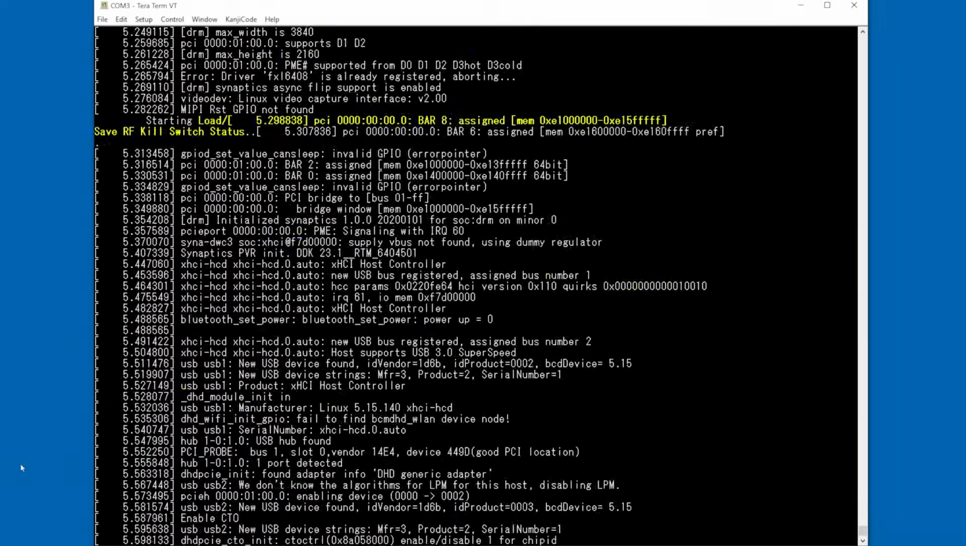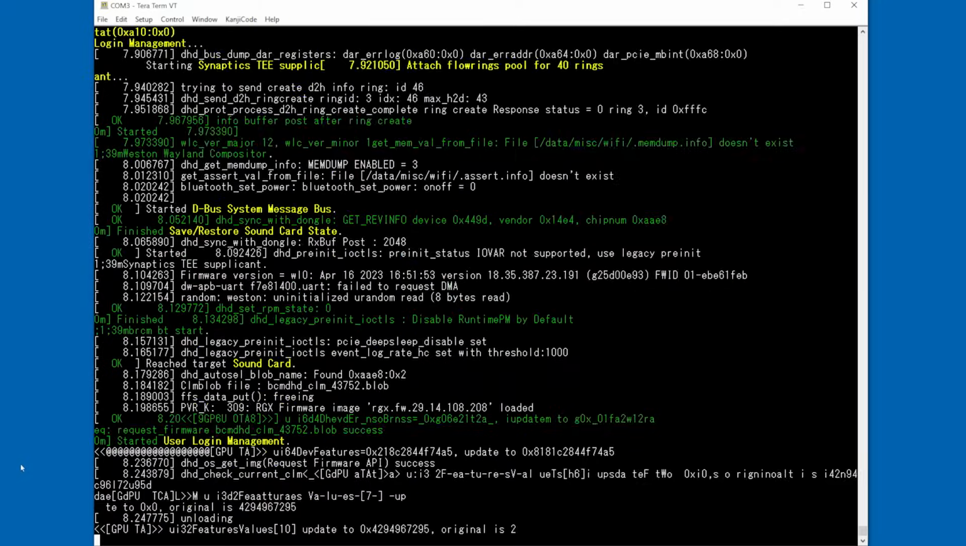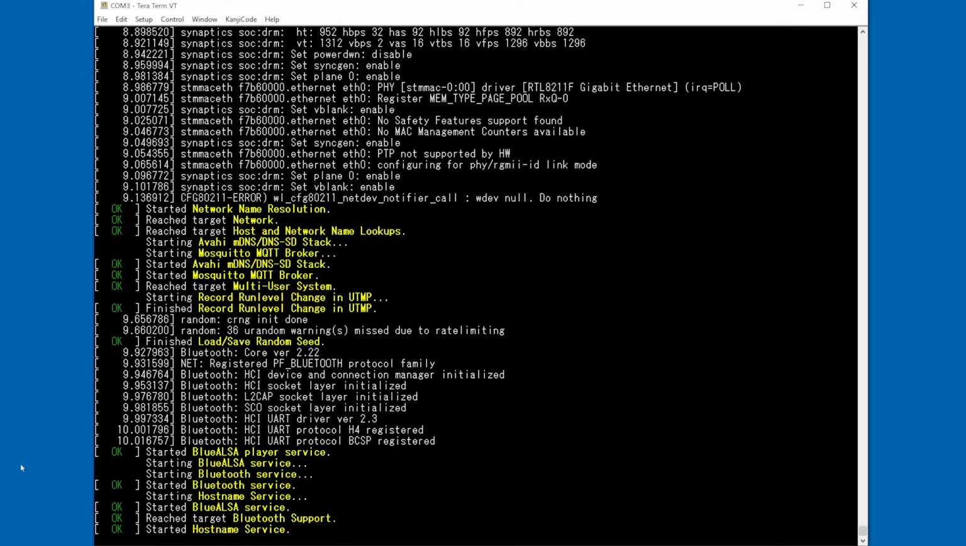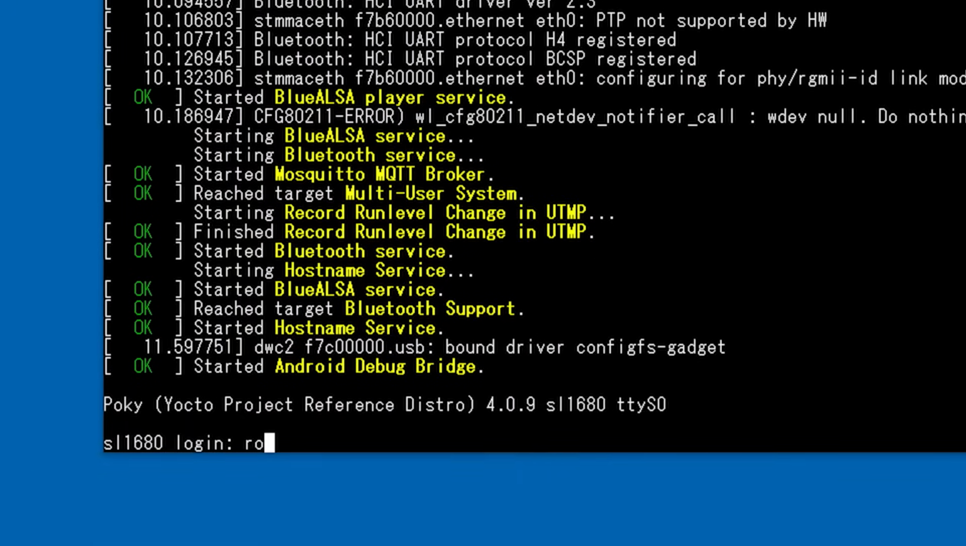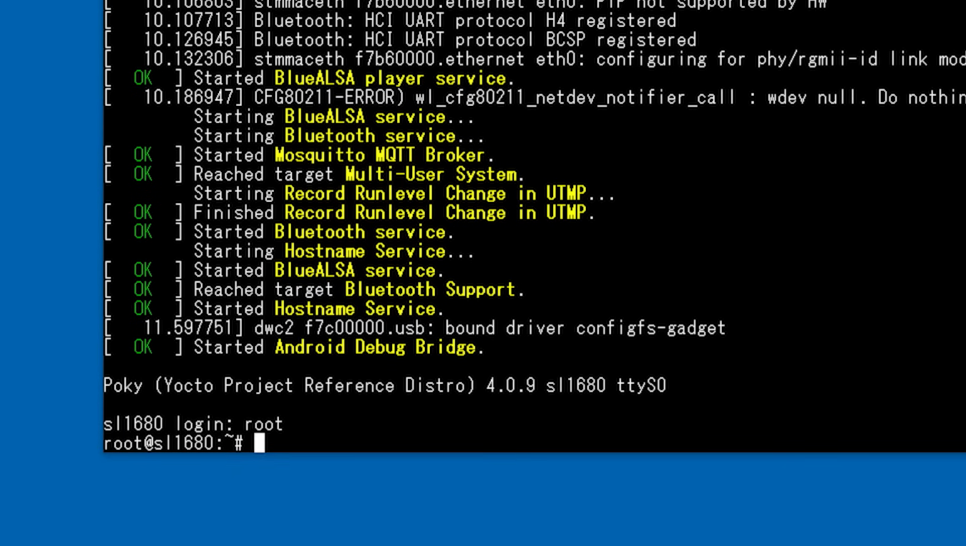After Linux successfully boots, a login prompt will be displayed in the serial console. To log in, use the username root. First thing we are going to do is generate the WPA pre-shared key. Enter the command wpa_passphrase.